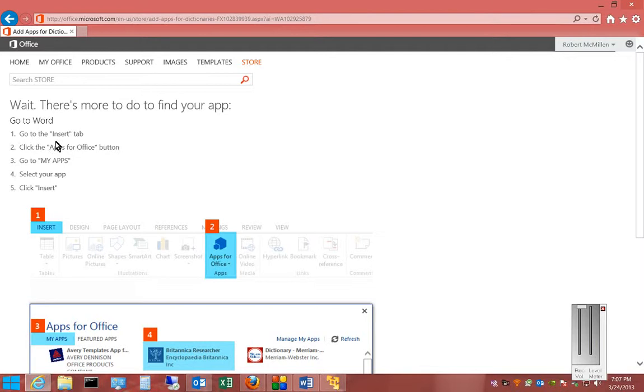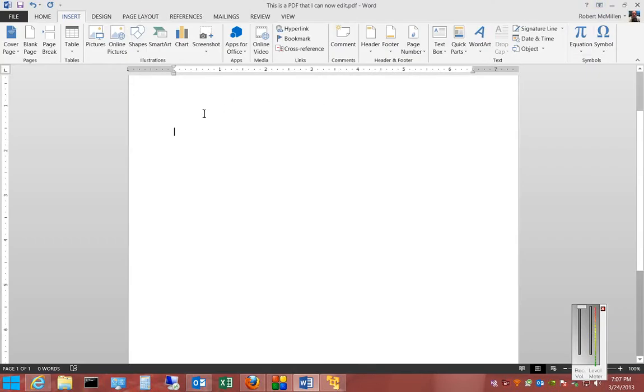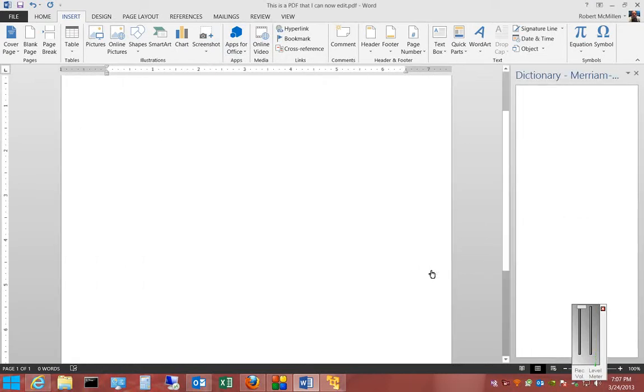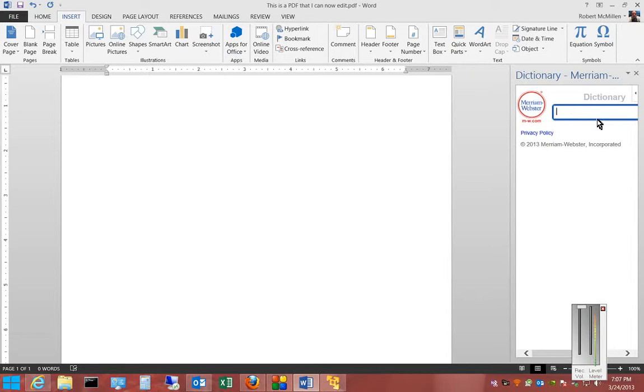So we'll need to go to Word, Insert, click on the apps, go to My Apps, select your app, and then click Insert. So let's go ahead and do that. So we're on the Insert tab, Apps for Office, and there is our dictionary app. Click Insert. And now we have our dictionary app.